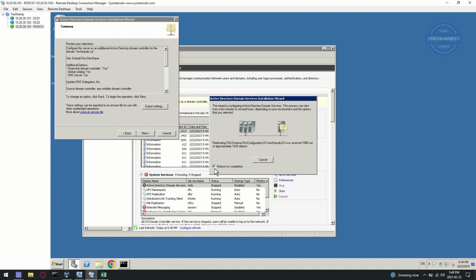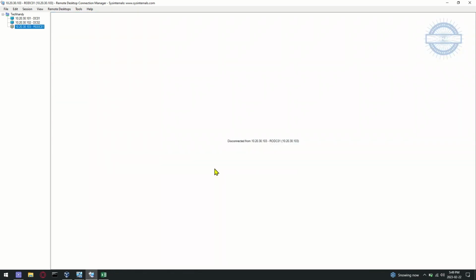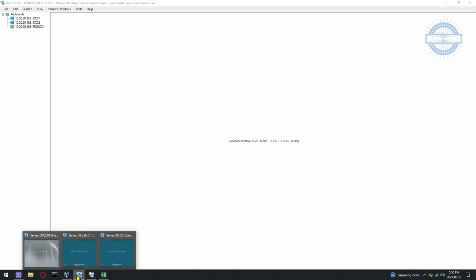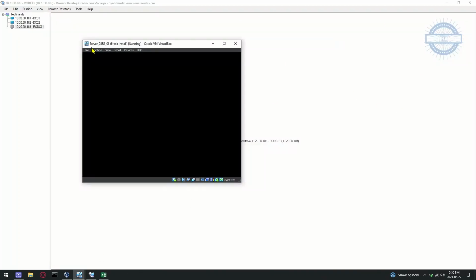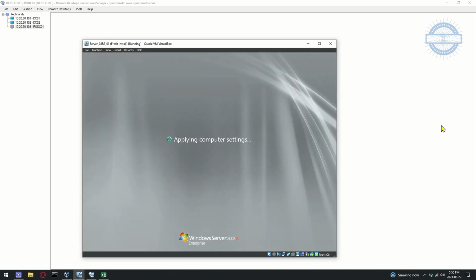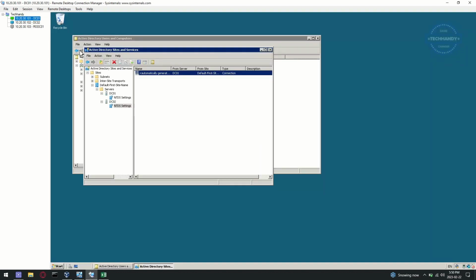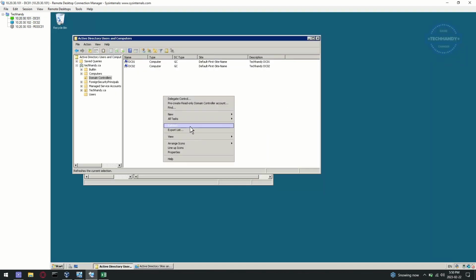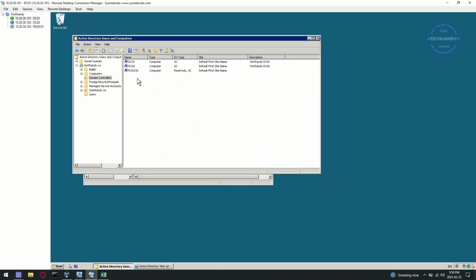Installation starts perfectly this time without any error. We have successfully installed our read-only domain controller.